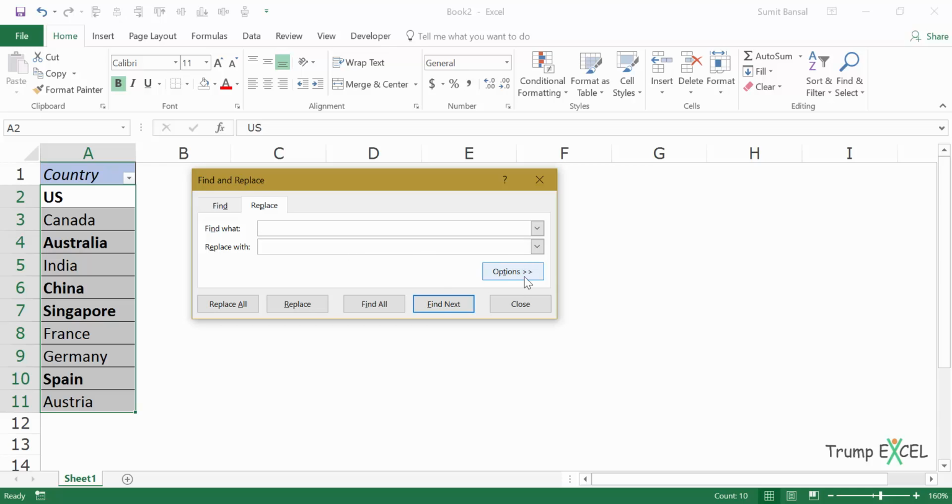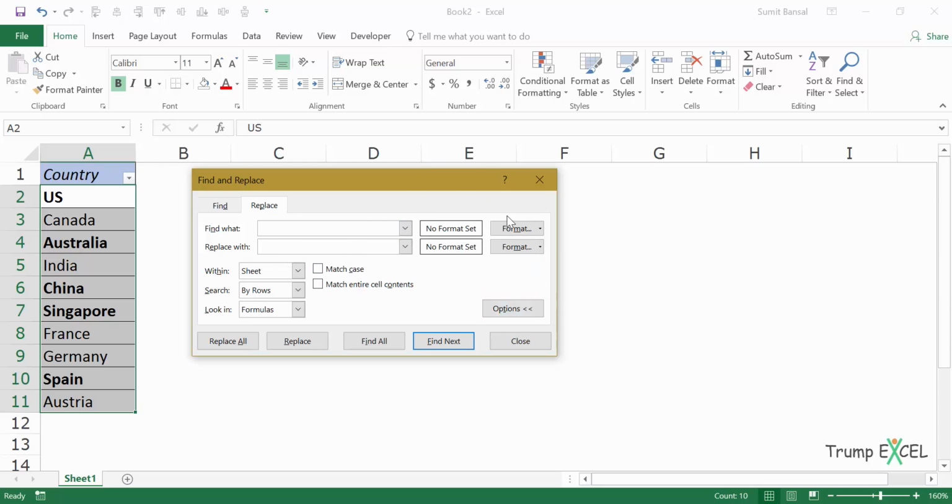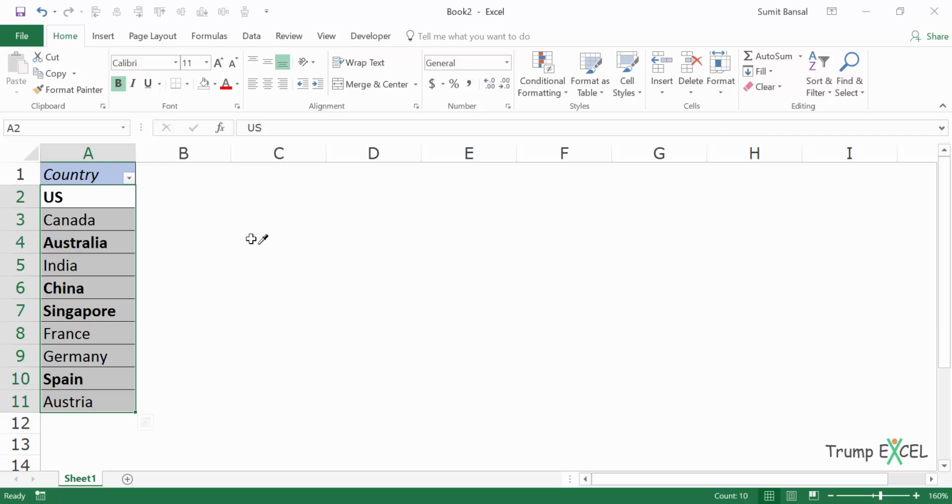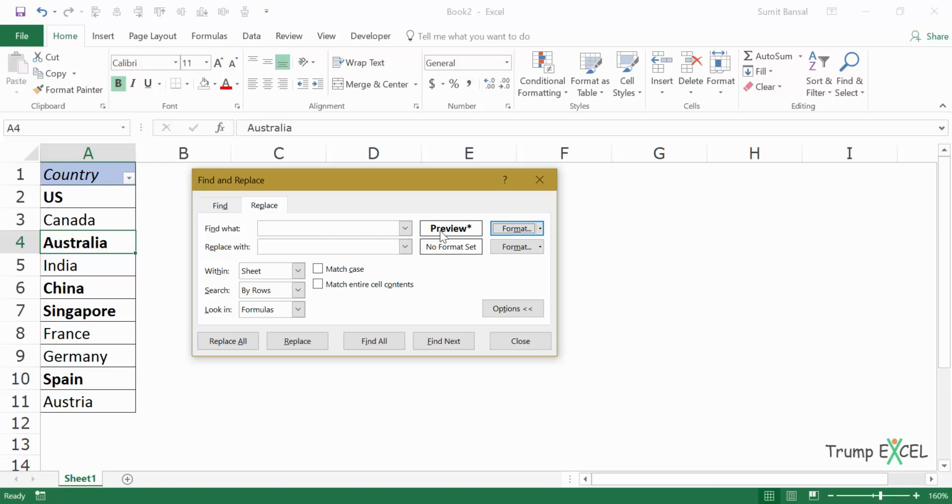So in this case, if you come here and you click on Options, it opens these additional options to you. And here within Find what, you have this Format drop down, and if I click on it, you can choose the format from a cell. So I'll select this option, and now my cursor icon changes, and I would go and select the cell that has the text in bold font format. So let's say I select Australia. And you can see the preview changes. It now shows me the format of this cell. So this is the format that I can now find in the entire data set.